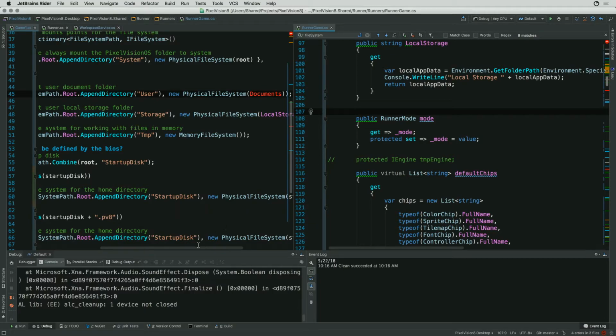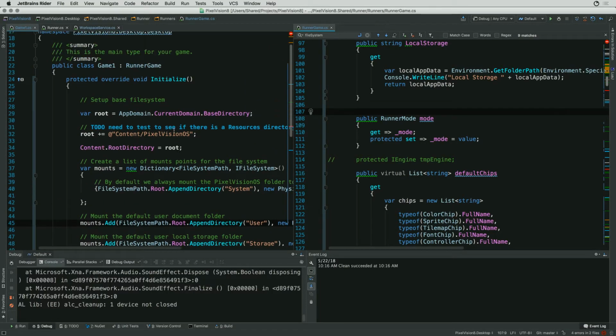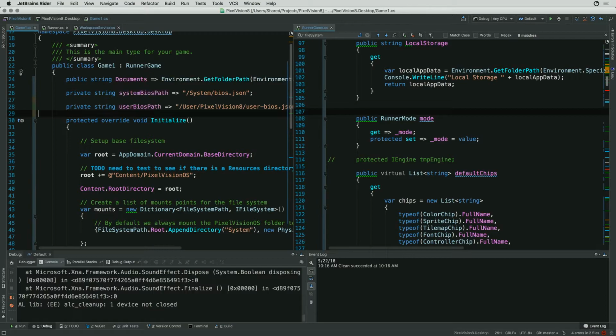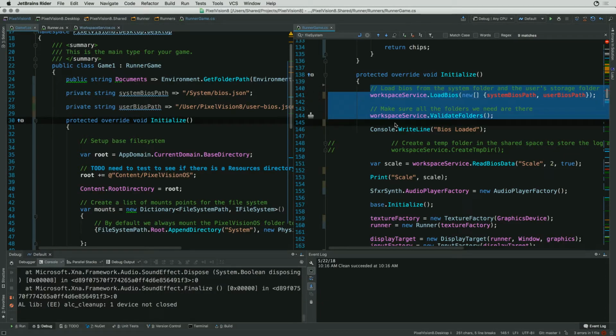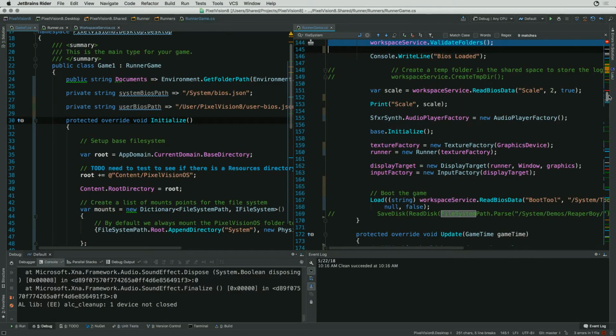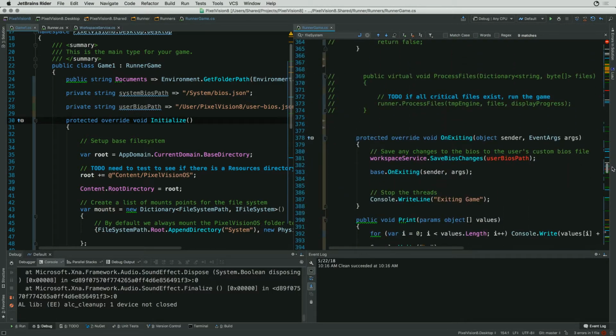All right, I'm pulling this stuff out, and I'm going to put this here. And on the initialization, validate folders. There was some stuff I was doing here that I want to move into the root. I want to try to get all the BIOS and everything on exiting.